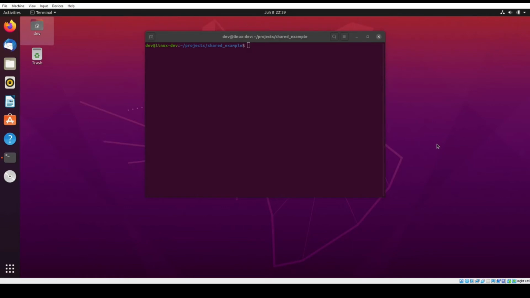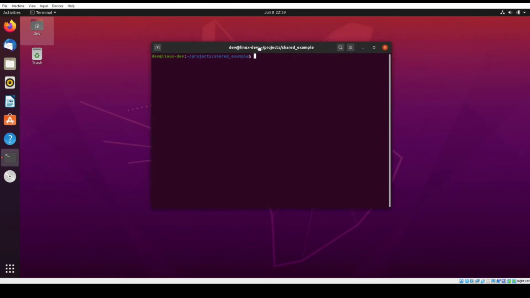Okay, so right now I'm on my Ubuntu VM and I've created a simple project that I can use to demonstrate how to create shared libraries. Now, this is exactly the same project as I did for static libraries, but instead of compiling for static, we're just going to compile it into a shared library and use it. If you watch my static library video, then this should be very familiar.